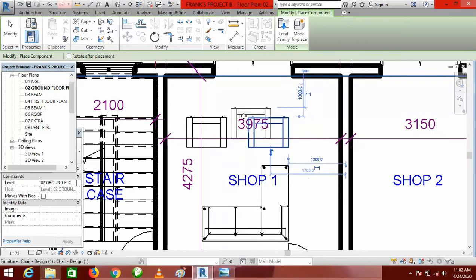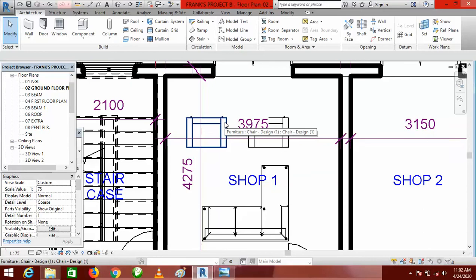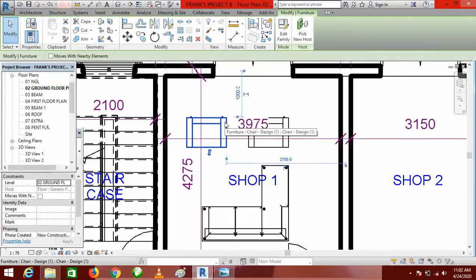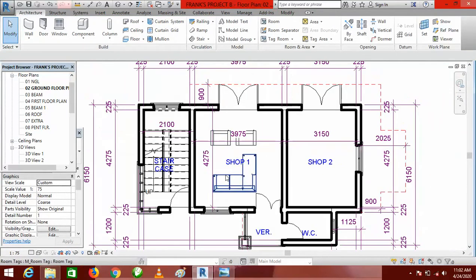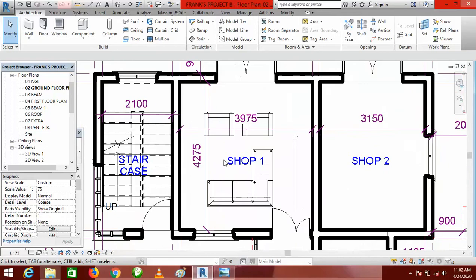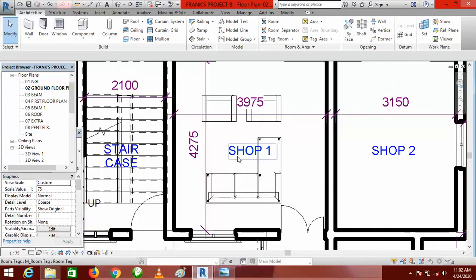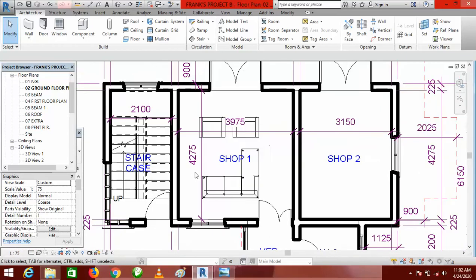Okay. So I press escape twice. Then I click on this very one and use my arrow key to move it a little bit closer to this one. Okay, so I am done with this. The next thing I have to do is to look for my television. So place my television in this very living room.